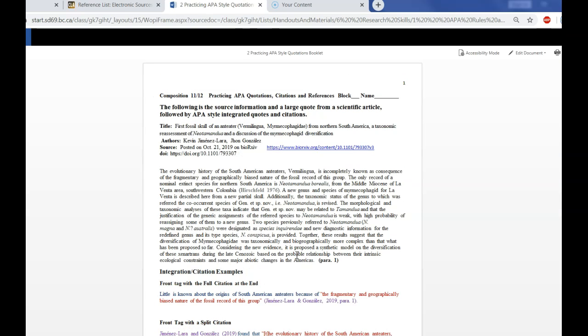Now, on page 1 of the practice sheet, I've given you an example. The title is First Fossil Skulls of Anteaters from Northern South America, a taxonomic reassessment and discussion of diversification. Authors, 2 of them. You've got a link or a URL, and you have a DOI, which is a digital object identifier, which is very handy because every article has only one DOI. So it's even easier to find a link to the article than using a URL.